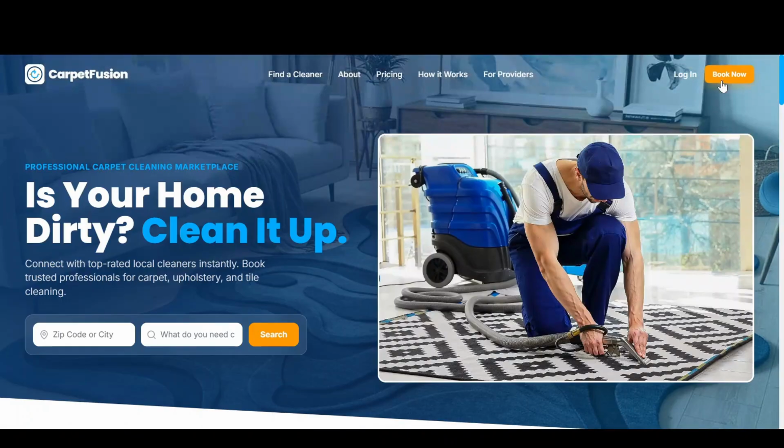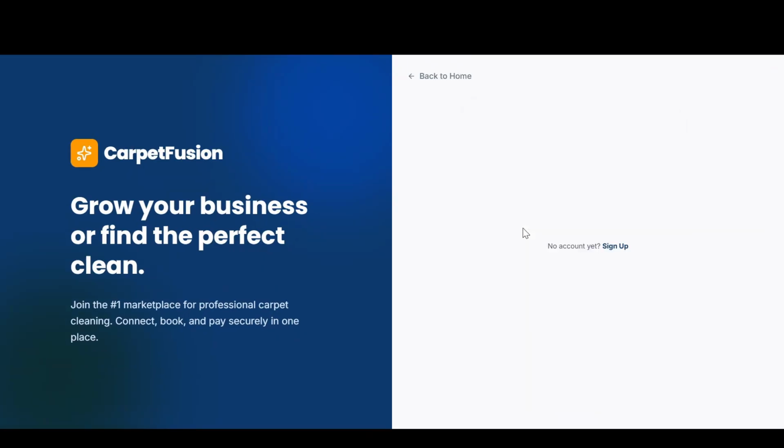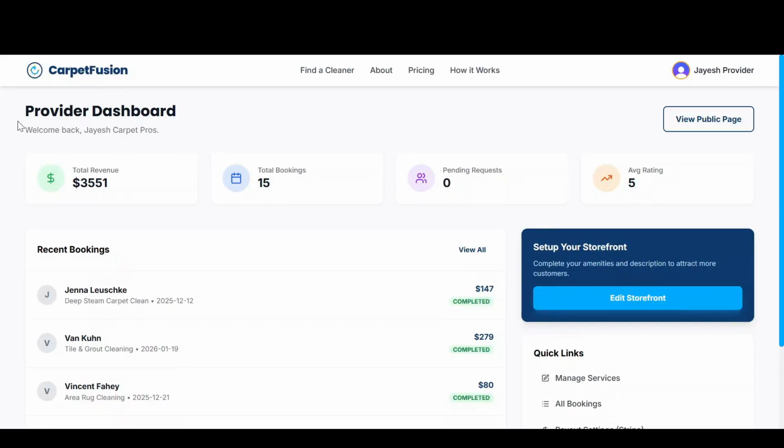Right then, let's have a look at what the dashboard looks like for the provider. Let me quickly log into the system now. I'm going to use this specific account here. Let's test it out with this one. This is a professional cleaner's account. I'll show you what the dashboard looks like. Right then, here we are.